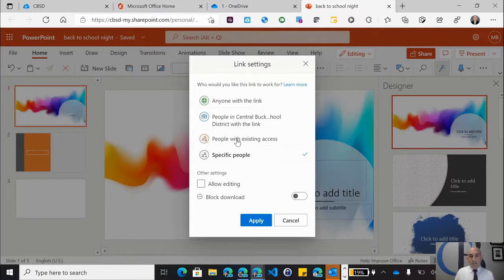The other options are people with existing access, which you would rarely use, anyone within CentralBucks or anyone with the link. Be very cautious of the anyone with the link selection, because once that is chosen, not only is anyone with a link able to access, but it can also show up in Microsoft 365 searches based on keyword. So if you did use that link to share a curriculum document, for example, and then someone within our environment searched curriculum, your document may come up.